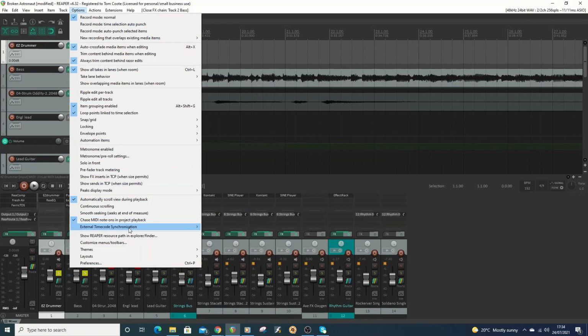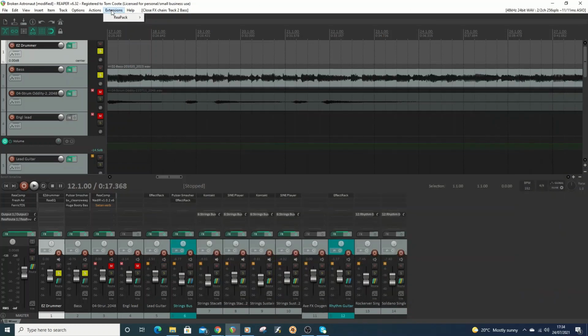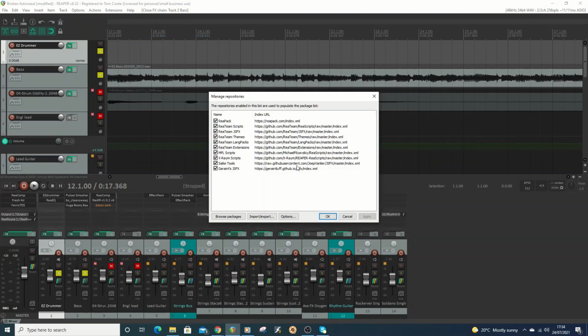Go into Options, Show Reaper Resource Path. And then what you have to do is just copy in the files here and restart it. So I just copied in the ReaPack ones. Restart Reaper. And then they'll show up under Extensions, ReaPack, Manage Repositories. So you've got a whole load here.